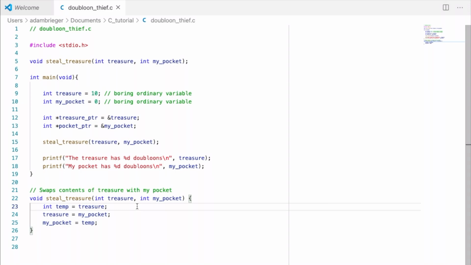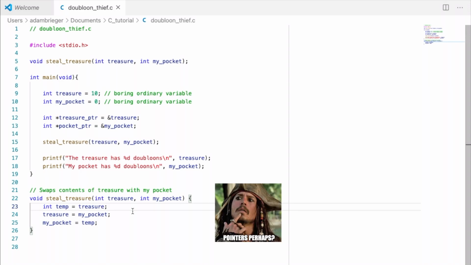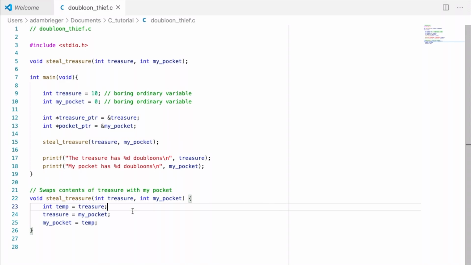This is because when we pass the boring ordinary variables into our steal treasure function, we pass them in by value. The steal treasure function basically creates copies of the treasure and my pocket variables. Hence, it cannot modify the original variables passed into it from our main function. However, we can fix this. Instead of passing in our boring ordinary variables, we can pass in their addresses. That is, this exciting, amazing variable and this exciting, amazing variable. And now I think that is a technical term.